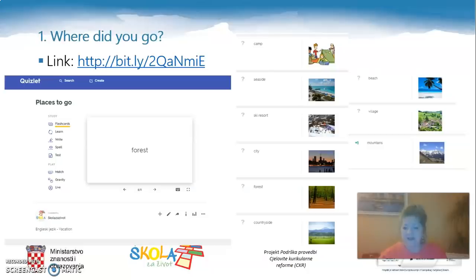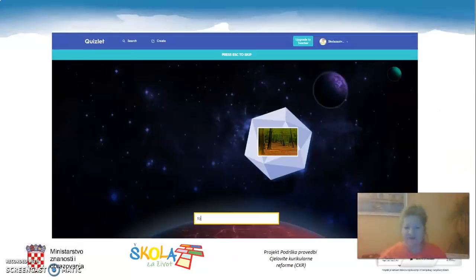You can even test yourself. You can play matching game, or the one that is familiar with my students is gravity. As you see, there is an asteroid falling down the earth, so you have to be very fast and write correctly forest in this case and save the earth. You can press here pause and continue the presentation after you finish with Quizlet.